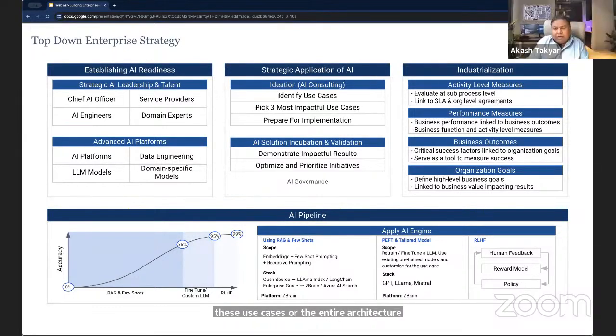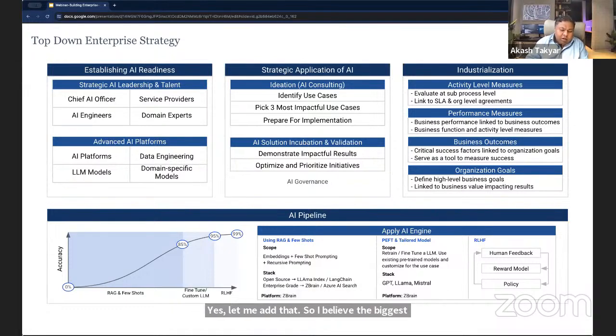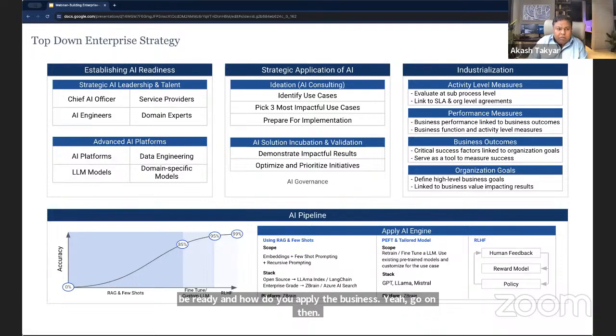Yes, let me add that. I believe the biggest question that we have seen people have in their mind is how do I make sure that there is governance? Because these models are all over the place. They have access to the knowledge base, and there are a lot of business risks involved. So it becomes very important to understand how you get ready and how you apply business AI governance within your organization. There are a few things that you do.